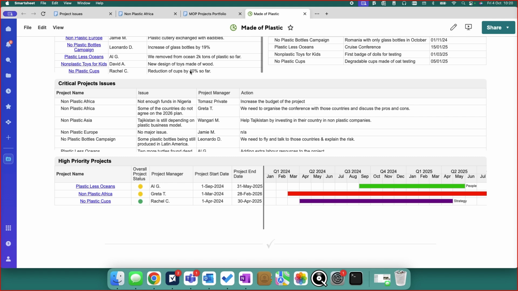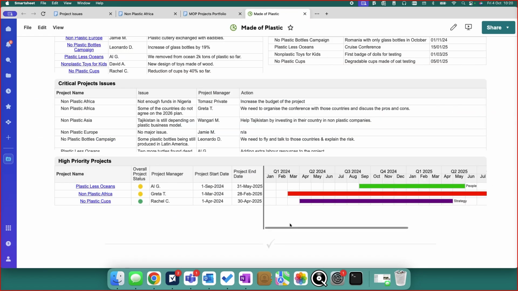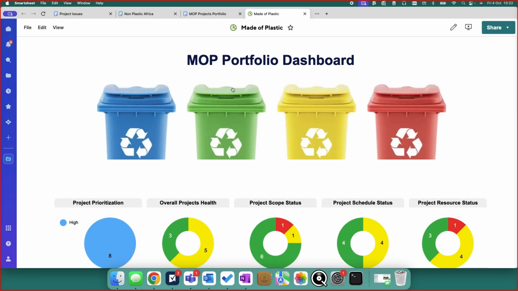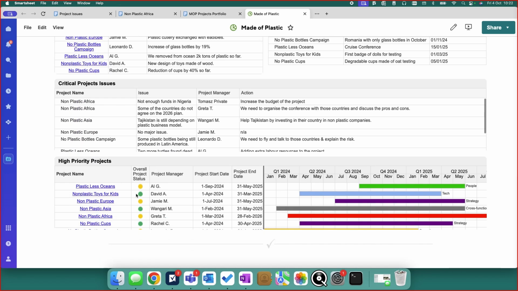If the strategy of the company changes and we decide that some of the projects are not high priority anymore, they can disappear from our dashboard, and we can easily do it by changing the priority here, and then we can show them here again. As you can see on our dashboard, all the projects have high priority. And if we go here at the bottom, we can also see all those projects with their Gantt charts on the dashboard.